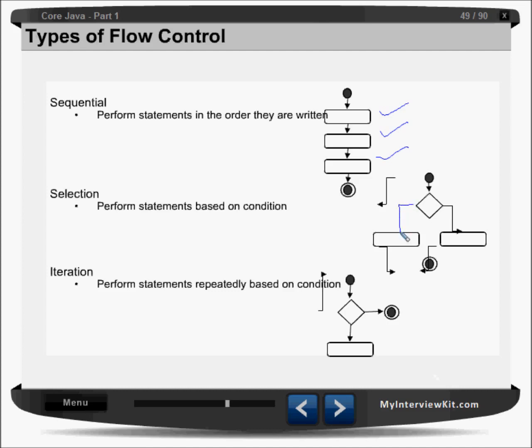Suppose we have a condition here. If this condition is true, something will happen and then it will close. If this condition is false, then some other statement will get executed and then it will stop. So this helps us make a decision. As per my decision, a statement will get executed.